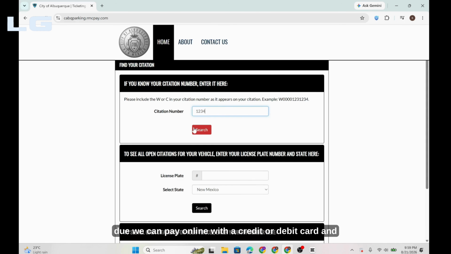You can review the amount due. You can pay online with a credit or debit card. And after that, you can save your payment confirmation. The court confirms that the traffic fines or fees can be paid online with an additional service fee for online payments. And that is it.